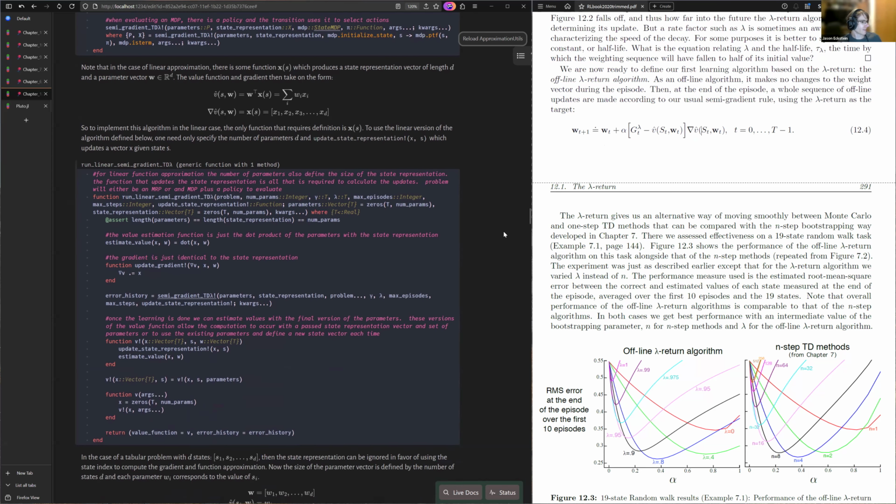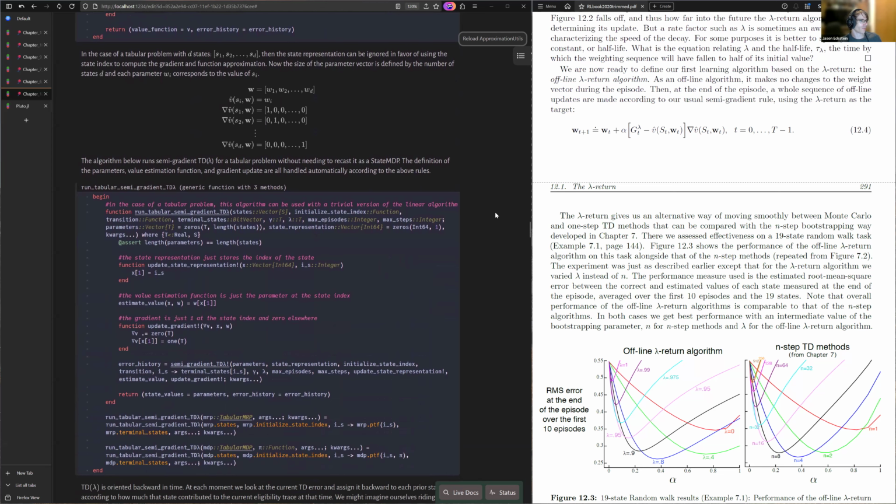And then in the case of a tabular problem, it's even simpler. In a tabular problem, just like in this random walk, there's 19 states. So there is some list of states. Let's say D is the number of states. And then there's a weight vector of size D. So there's one weight per state. And then v hat of state i is just w_i. And all of the gradients are just these one-hot vectors. So the gradient of state S1 is just the vector with a 1, and then the rest are zeros. The gradient of state 2 is this.